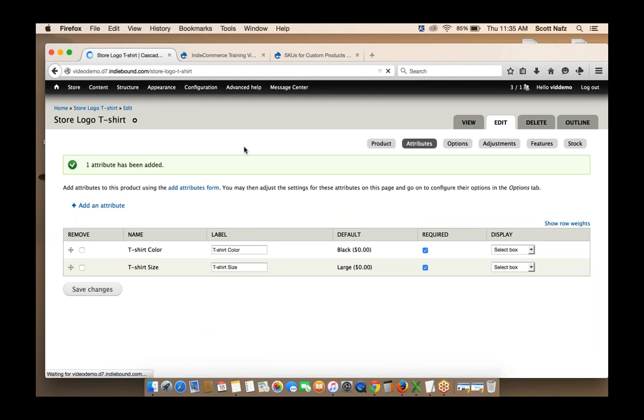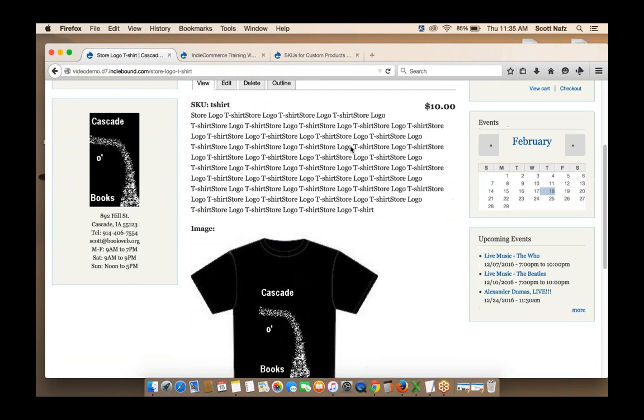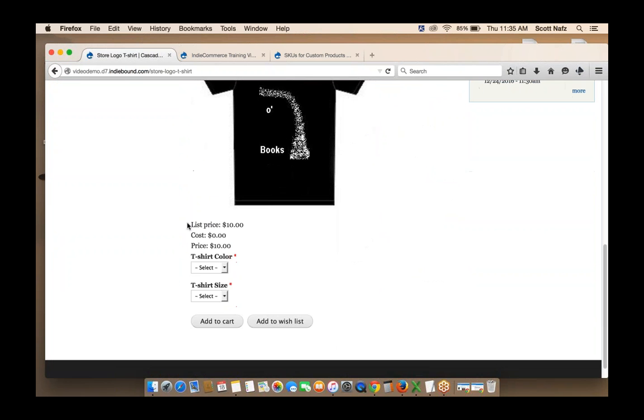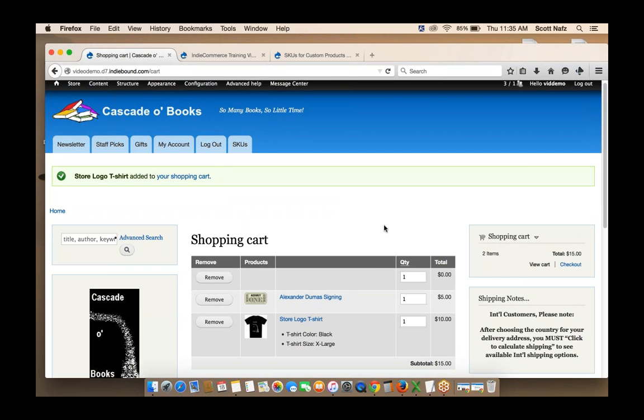Okay, now when we finally go back to our t-shirt, we can now see the t-shirt is here with the image. Now, as I showed you before, we can get rid of all this information, but we're not going to do that at the moment. But we do have t-shirt color and t-shirt size. I'm going to choose extra large and add that to my cart. And as oops, let's see.